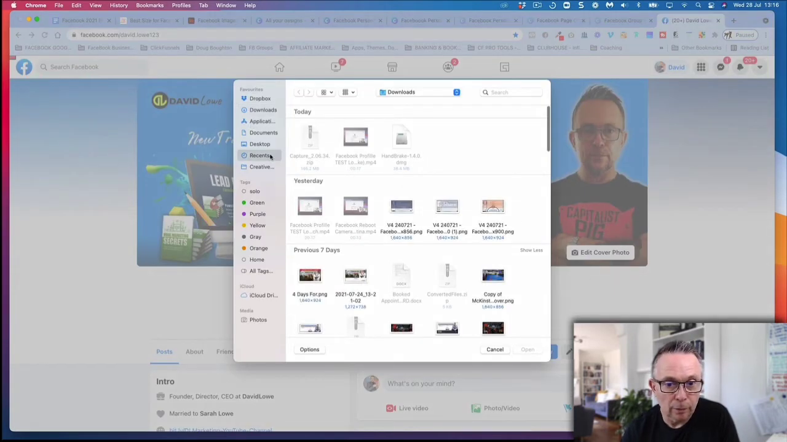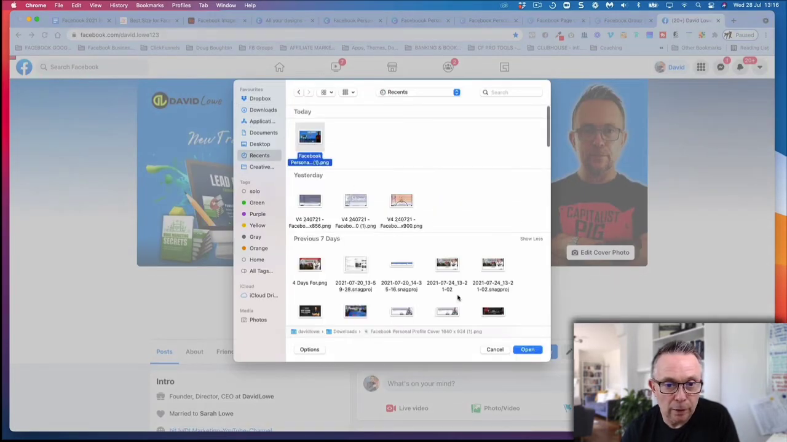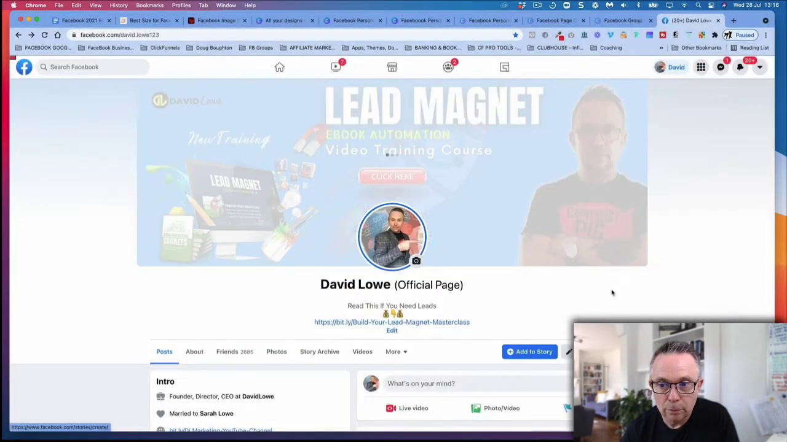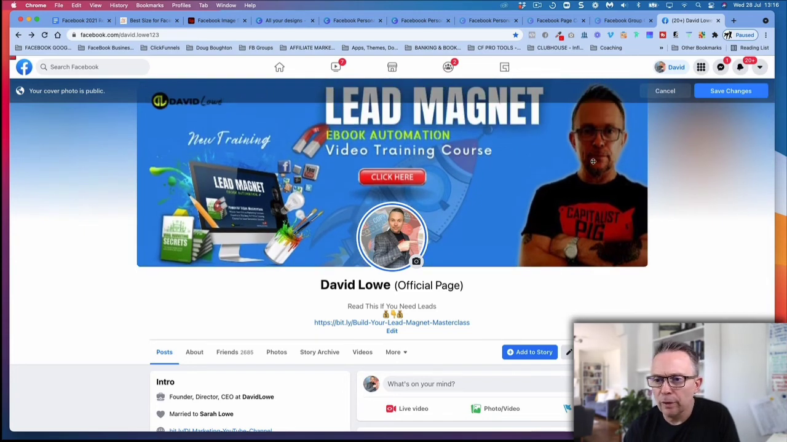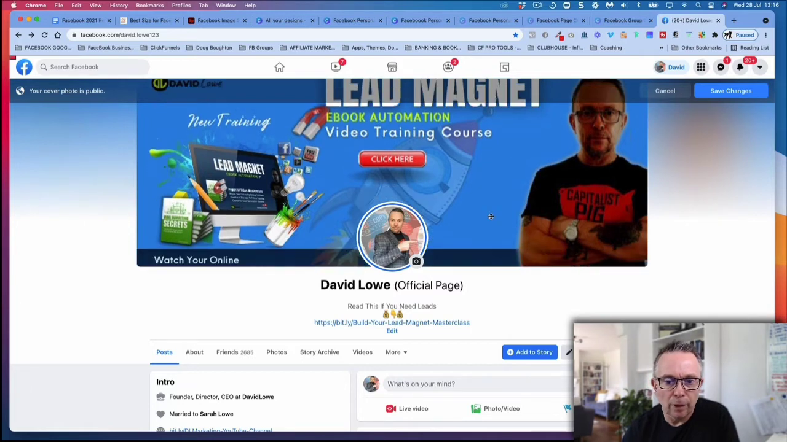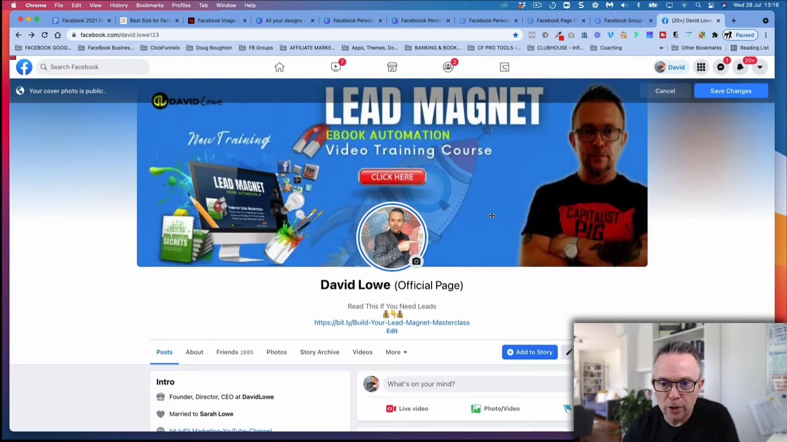That should be in my downloads in a minute. There it is there, look. Open. Let that upload. There it is now. It's going to look like that. Actually, it's a bit blurry there, so I'd probably upload a higher resolution one than that one. But this is how I can adjust it. I'm just using my mouse to move it up and down.